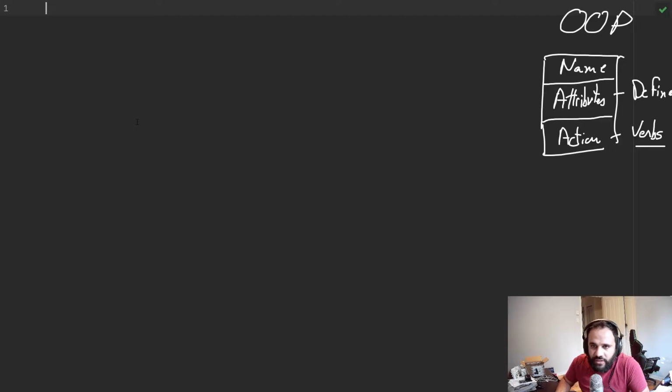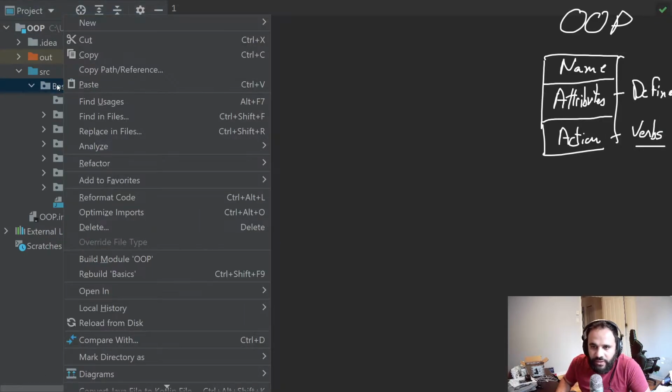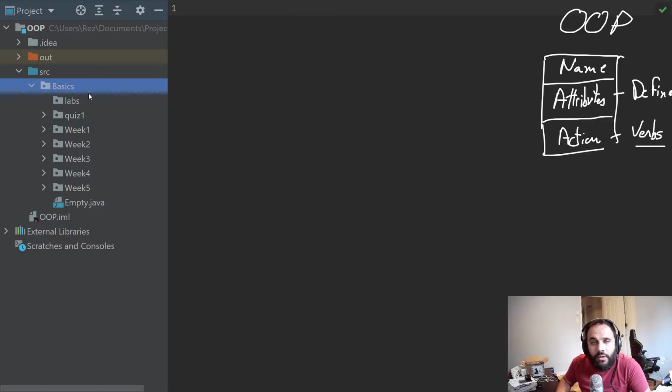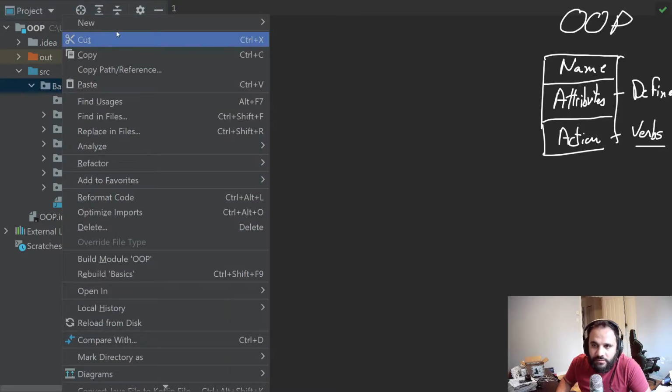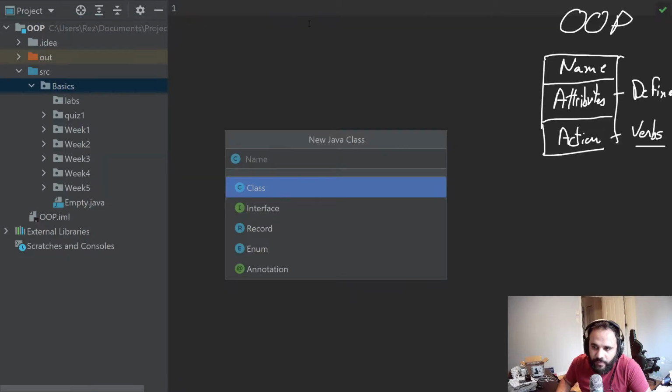So to be able to do that, what we're going to do is we're going to right click on our package or on our source file. It should most likely be your package. Right click on it, new, and I'm going to click Java class. I'm going to give a name to that Java class. Again, the name is really important. Make sure it's a capital letter, and the rest you use the normal Pascal case.